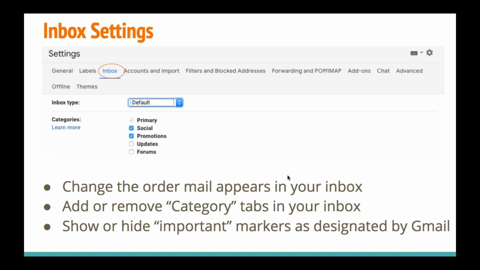So the default view, as we said, is just chronological order with the newest on top. But you can also make it so that unread is on top, or things that you have starred or that Gmail has marked as important are on top. So there's a few different ways you could set up your inbox there.